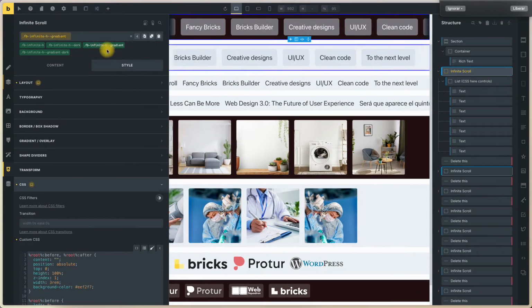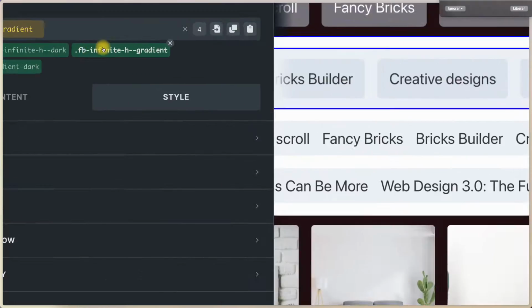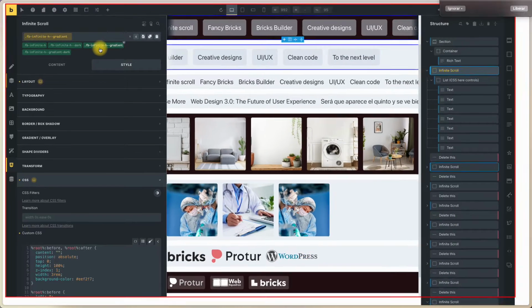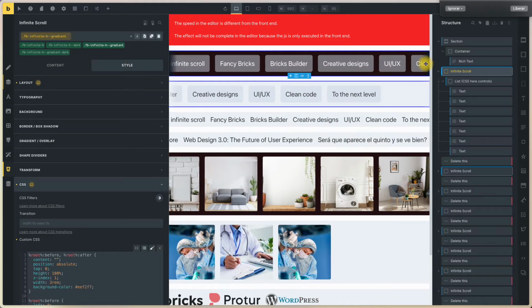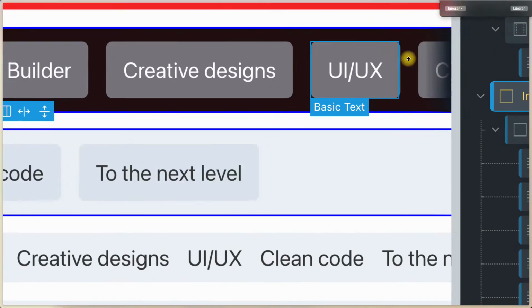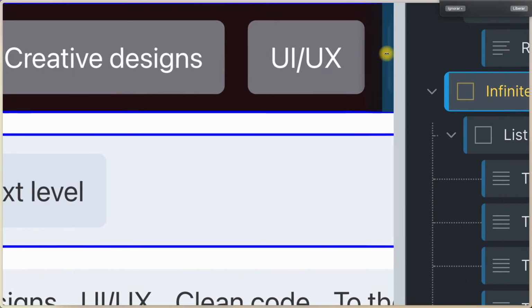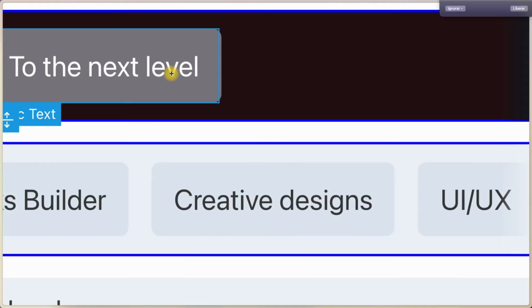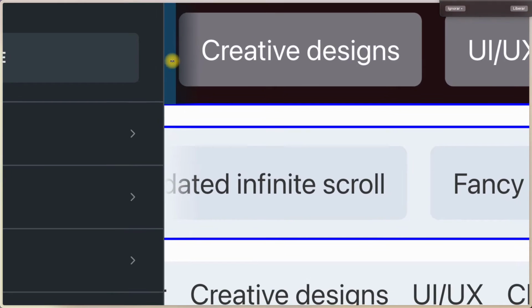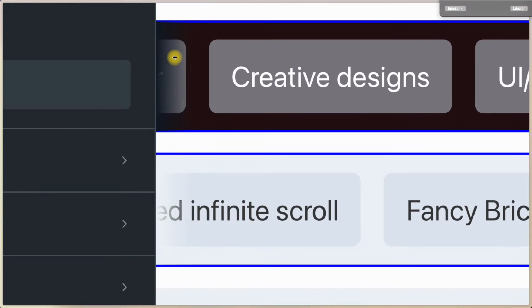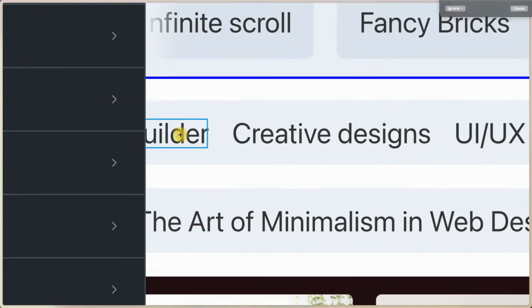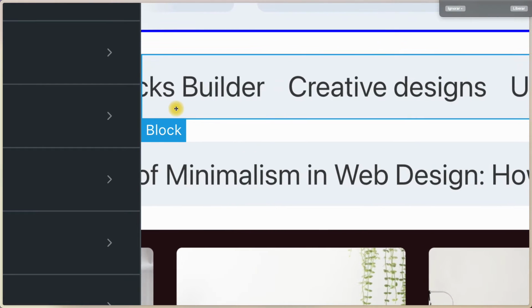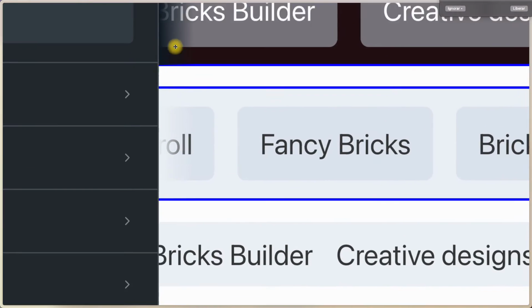Now you can see that this is a gradient class. This gradient class is for the gradient on the end of the element. This is the class for the gradient, and left and right you can see that this is a gradient, and in this element we don't have one gradient. This is the gradient.